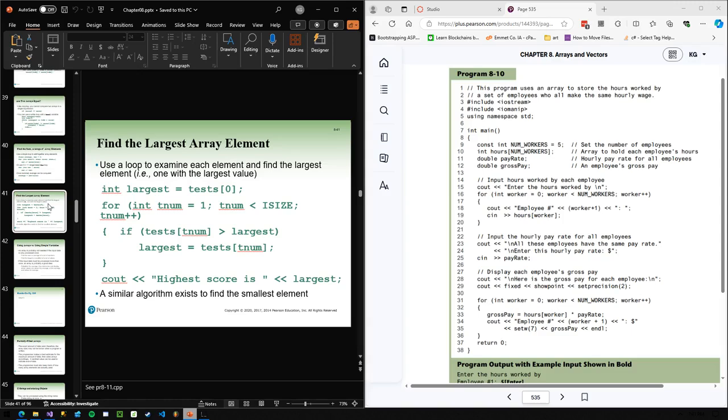So then we're going to enter our for loop, say int tnum equals 1, tnum is less than isize, tnum plus plus. Why are we starting at 1 there? Why is tnum set to 1? Because we've already dealt with the 0 element of the array. Now we're going to compare. If tests at tnum is greater than largest, now largest becomes tests at tnum. And we go through this over and over again until the array is done, basically comparing each element of the array, seeing if it's greater than whatever our current largest is, and then printing it out.